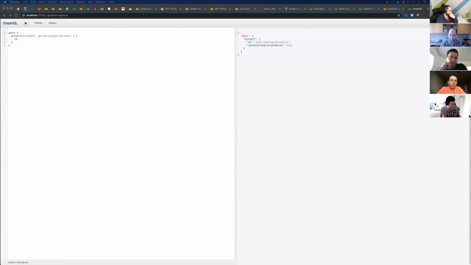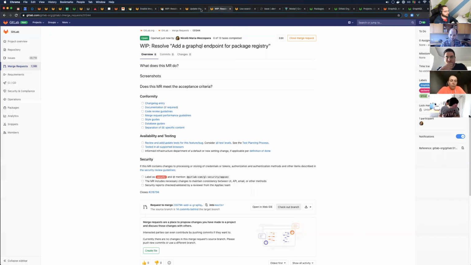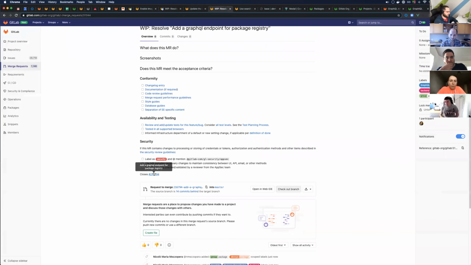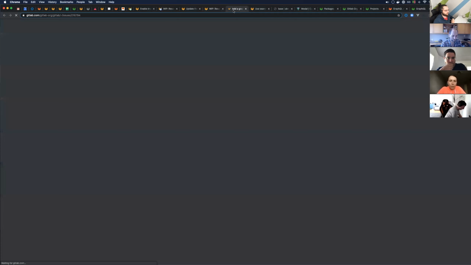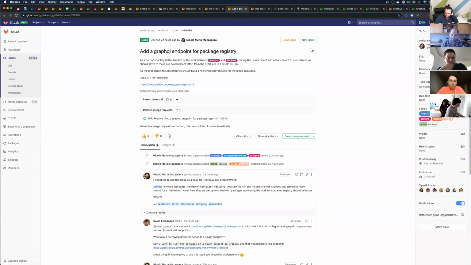Record on this computer. Cool. So I think what we want to achieve today with this call is to start this GraphQL endpoint.